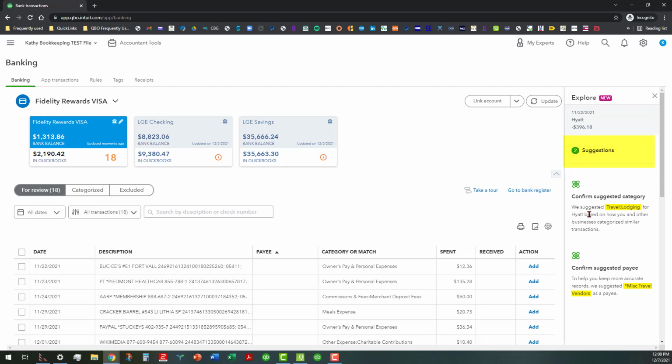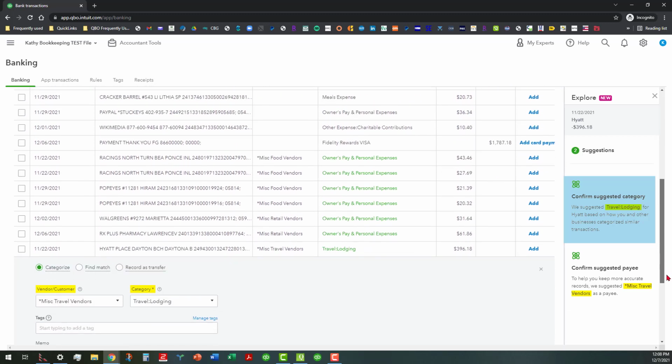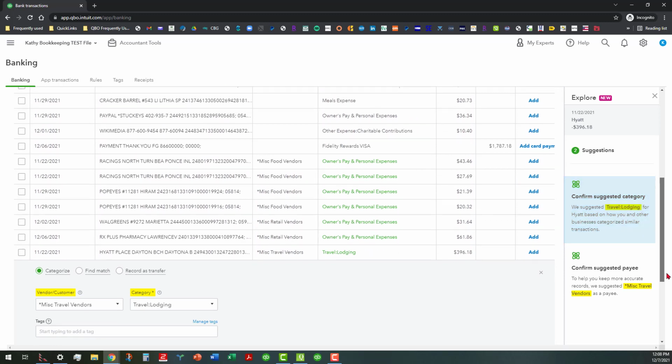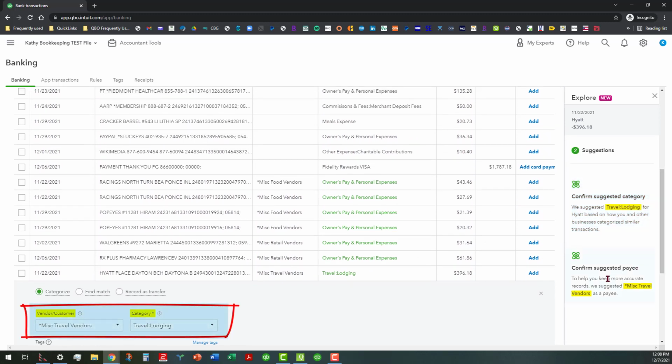And so basically what they're doing here is suggesting or confirming the suggestion that's already in there. They suggested travel lodging for Hyatt based on how I and other business categories do similar transactions. So it's basically confirming that. And then it's also confirming the suggested payee to help me keep more accurate records, and they suggest the category that I'm using.